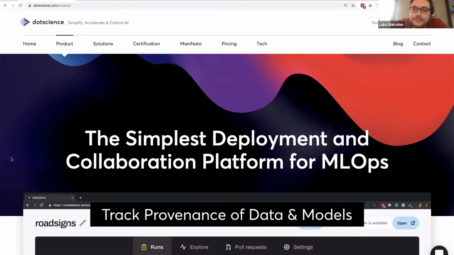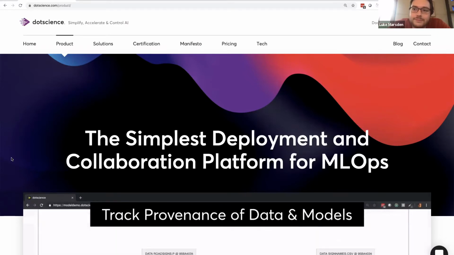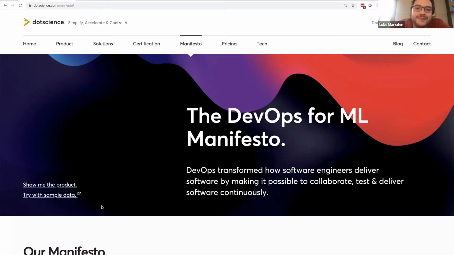Your team, Nick in particular, presented on MLOps generally, but also a manifesto that you guys are evangelizing. Tell us a little bit about this manifesto.